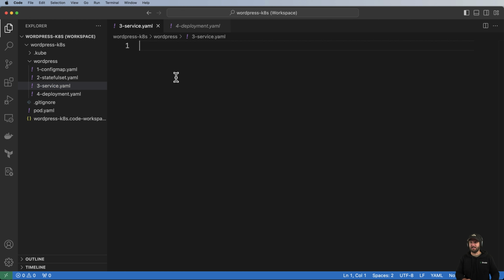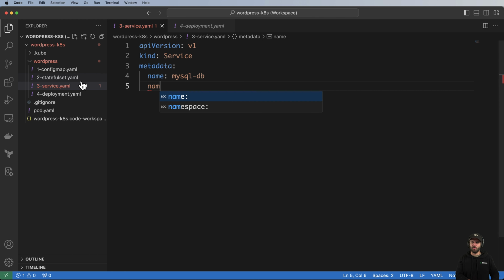And so the service itself is going to get our API version of v1, the kind being service, and then the metadata with the name of MySQL DB. Now the service itself, I'm also going to go ahead and declare my namespace to default. Now these two things are really important, especially in a service.